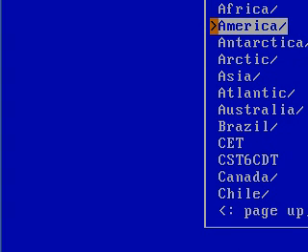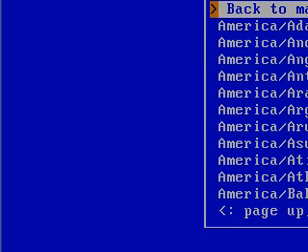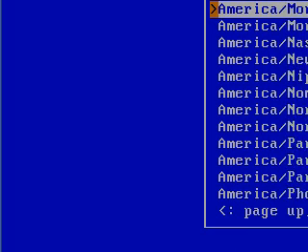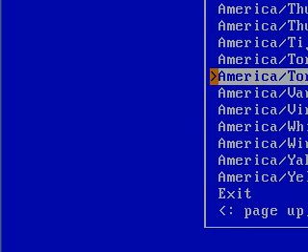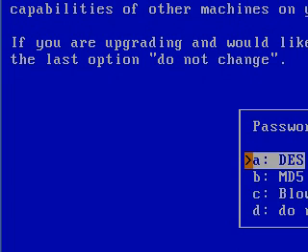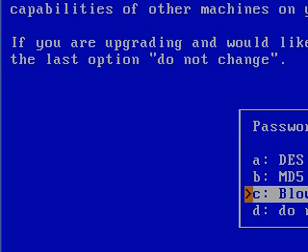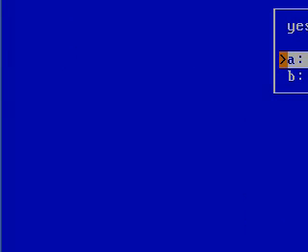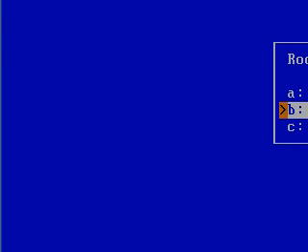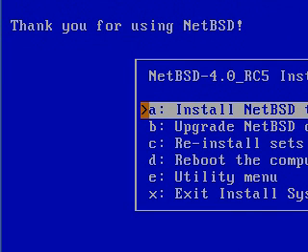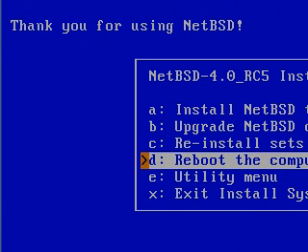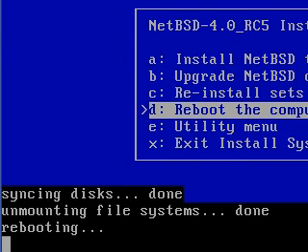So we'll go over some basic configuration here, selecting our time zone. We're in Ontario, Canada, so we'll go for Toronto. We'll use Blowfish password encryption because it's the strongest. We won't set a root password just yet. We'll use KSH for our shell, and there we go. We are done. Let's reboot the computer.